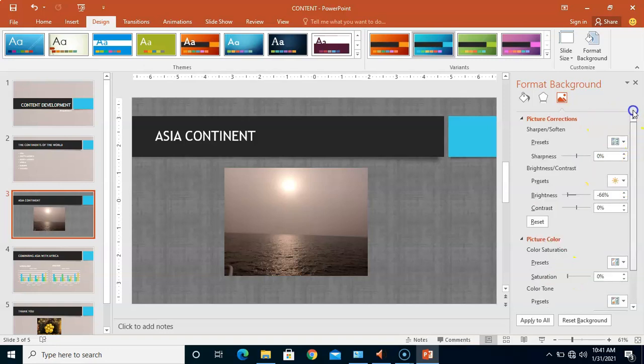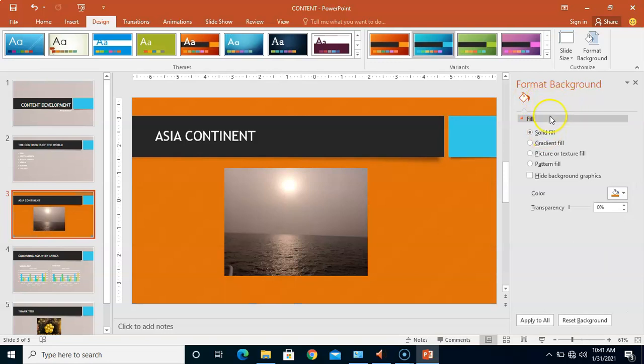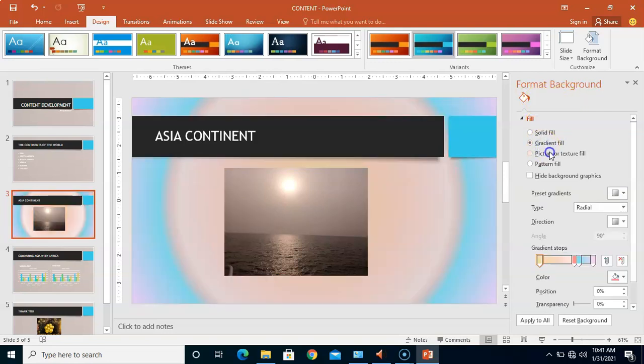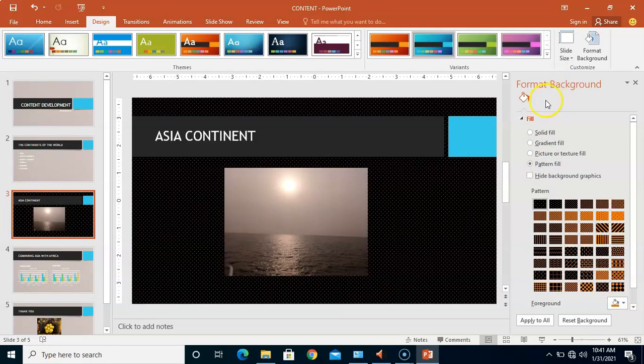So you can play around with them. It's only your picture that has these other settings. When you go back to this place, fill, you won't see the two other options. You won't see them here, but you will see them here, two coming out. Pattern will not have that as well.